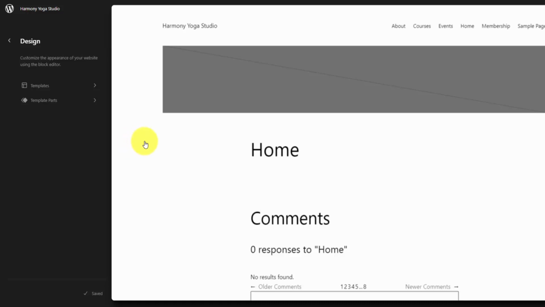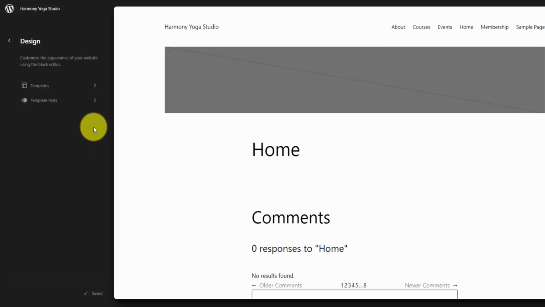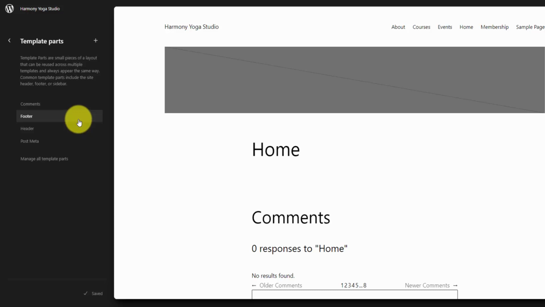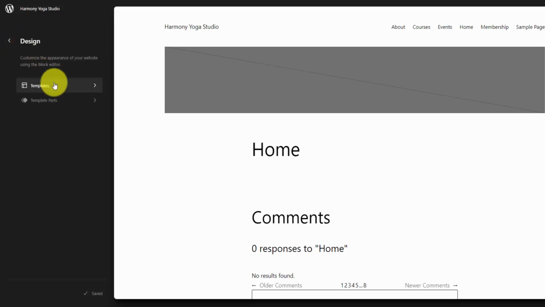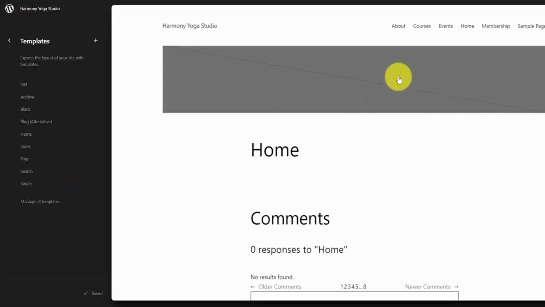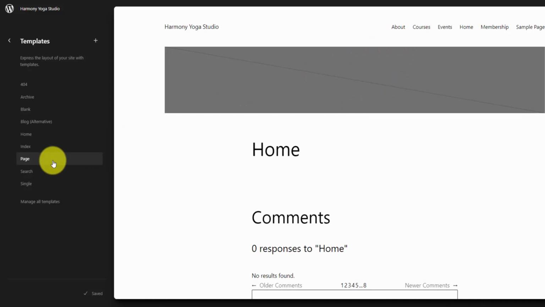So right now, when you go to Appearance, Editor, you're going to see this left menu, which is going to show you your templates and your template parts. And you can see the template parts are things that appear in multiple templates, like your header, your footer, post meta, and comments, which are going to be attached to your blog. And then we have our templates here. These are what generate the pages on your website. So various pages are going to be linked to these templates. For instance, a single blog post is going to be run by this single template. And a page like the About page, that's going to be run by the page template.